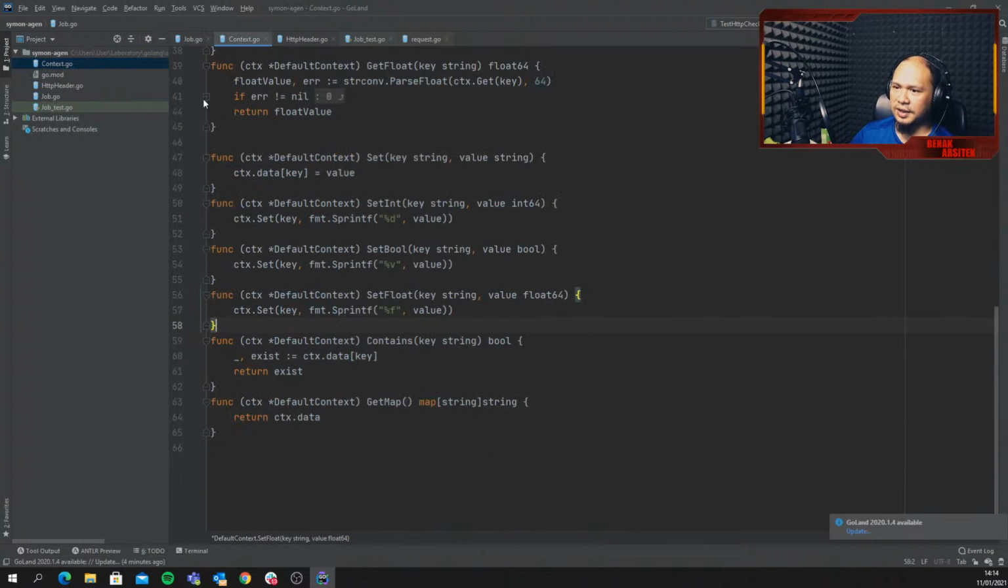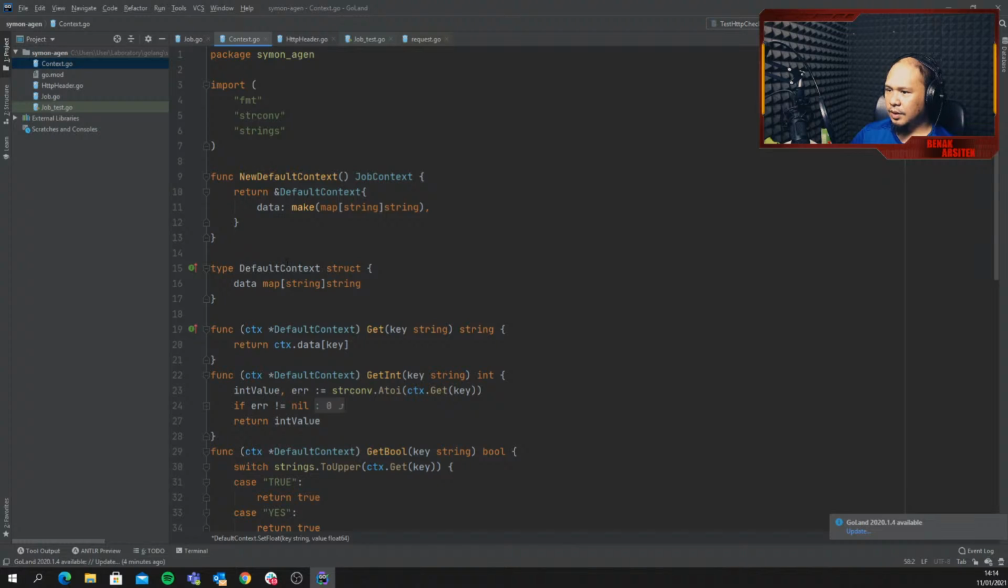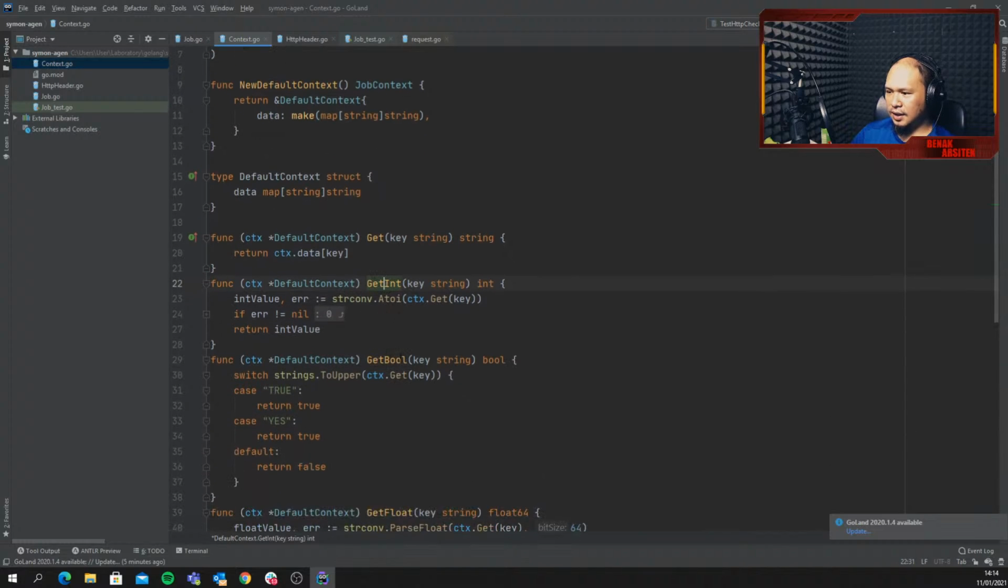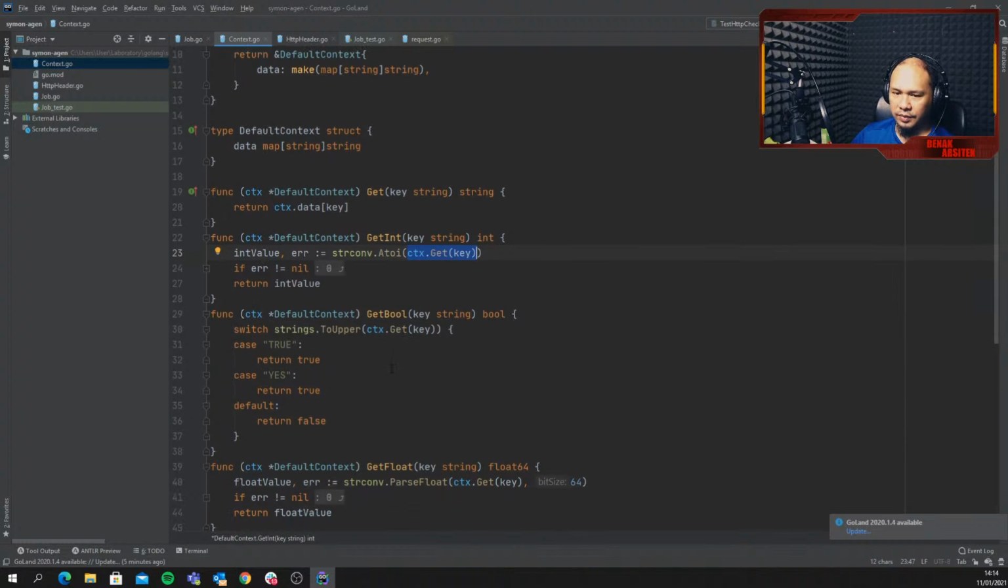Let's look into the context just to revisit. You can see a context is actually a map, string to string map. The get method is just to fetch the string related to the key of the method. Get int, get boolean, all of them are actually coming from the get. So it's all stored in string. We can fetch them as an integer, as a boolean, as a float in their form.